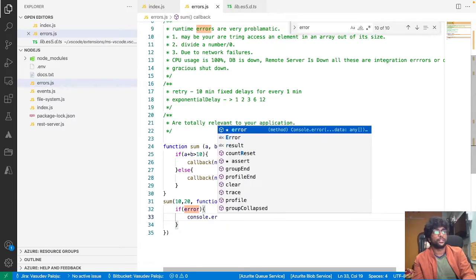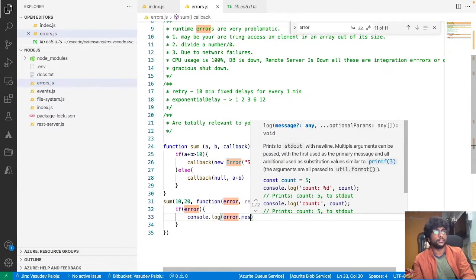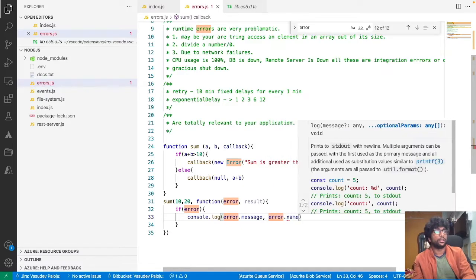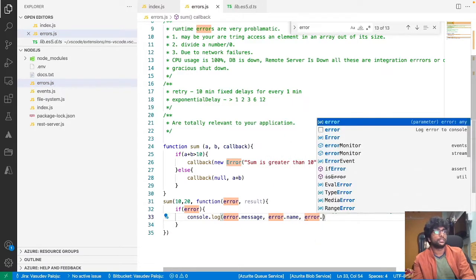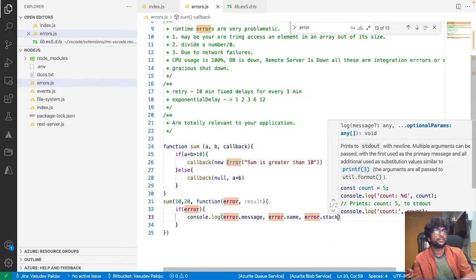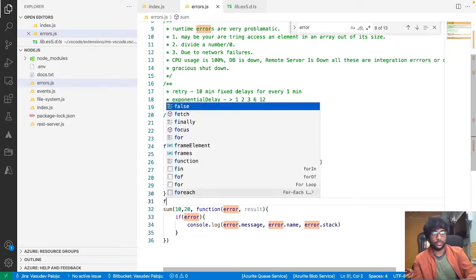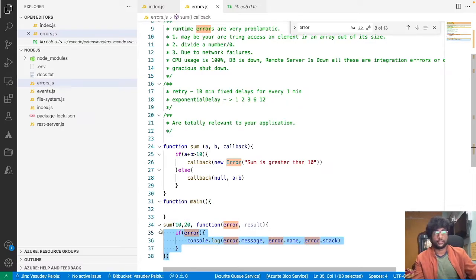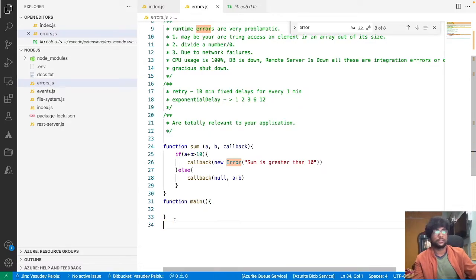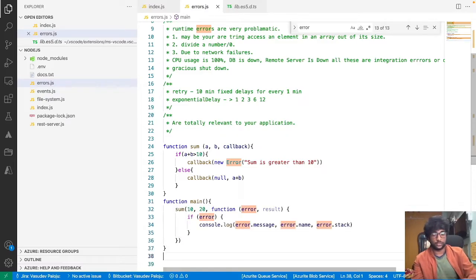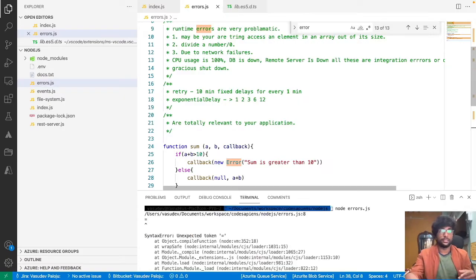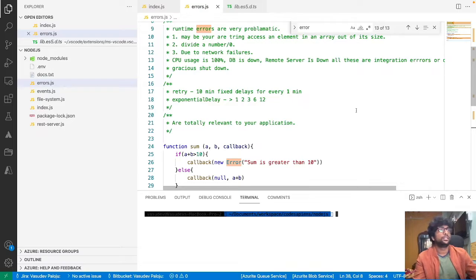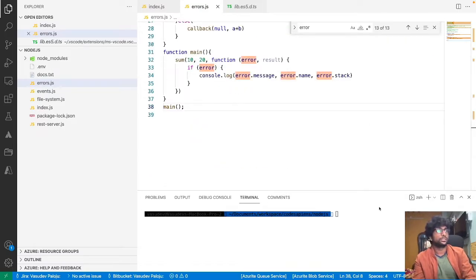So console.log error.message, comma error.name, comma error.stack. Right, now I will call this sum function in main, and the main function over here. Now when I run this code, node errors.js, so see, I got sum is greater than 10.